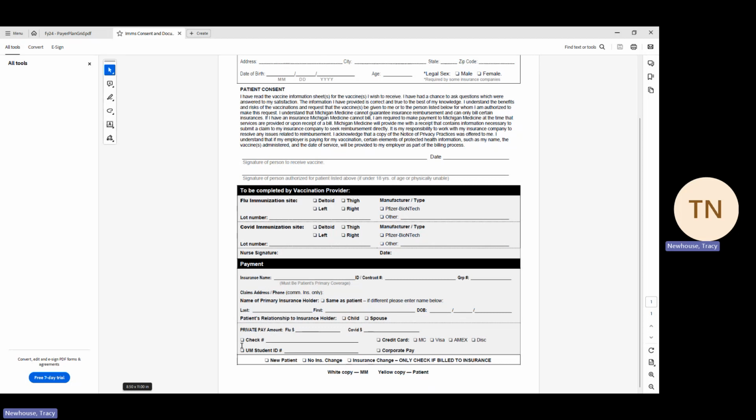If they pay using a check, you're going to check the box for check, and you have to write in the check number. If they're using their U of M student ID card, meaning they want the shot to be charged to their student account, then you would check off that box and you would enter their U of M student ID. If they're paying by credit card, you would check off the form, if it's a MasterCard, Visa, American Express, or Discover, and then you would fill out the credit card authorization form.